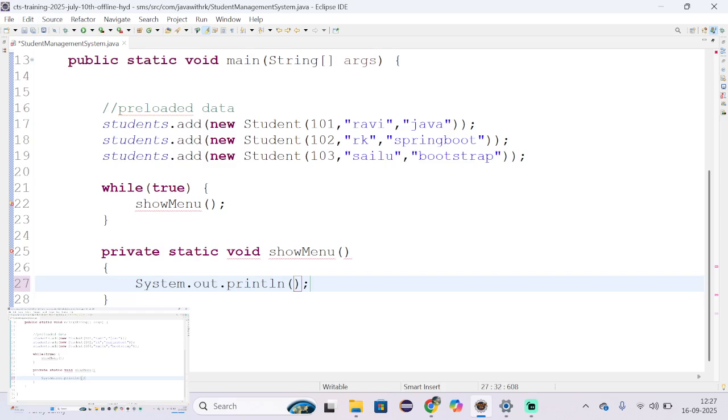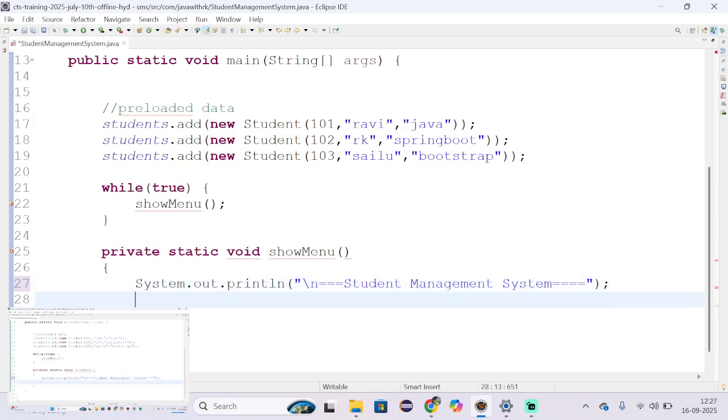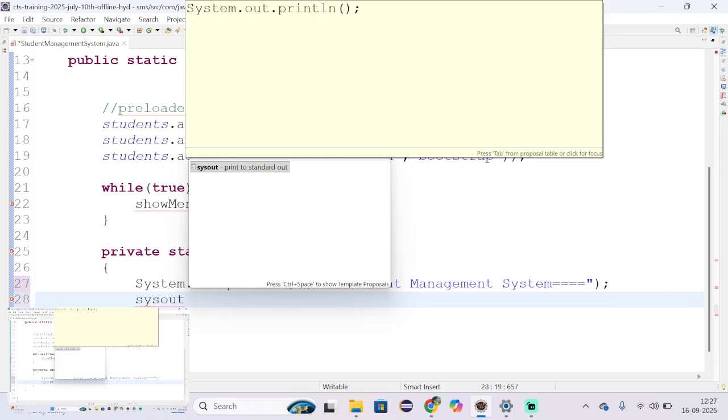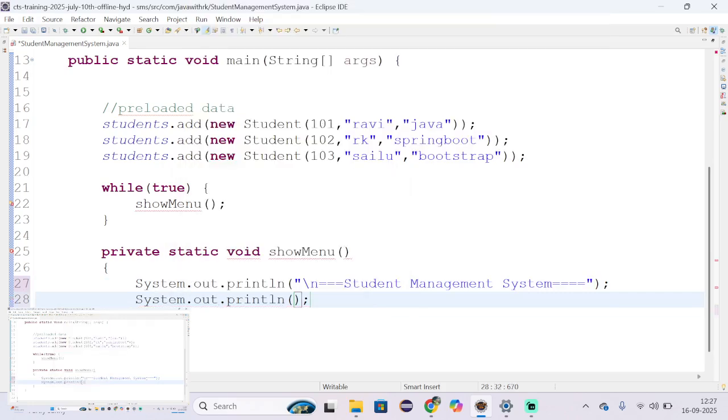System.out.println of backslash n, which is just for formatting, Student Management System. Okay, so now what things do you want to display to the end user? System.out.println of, so the first case is something like we can add the student.